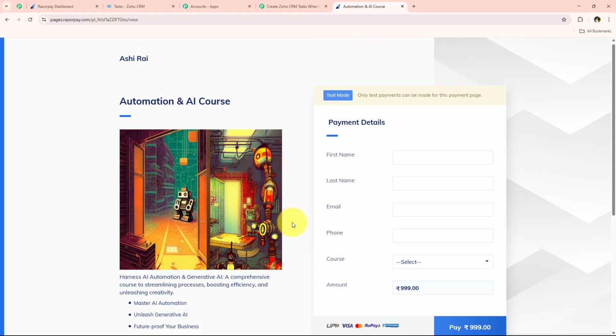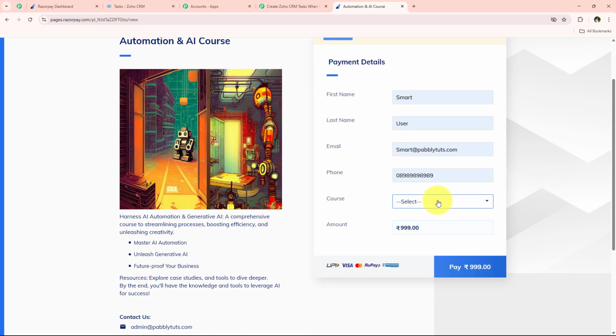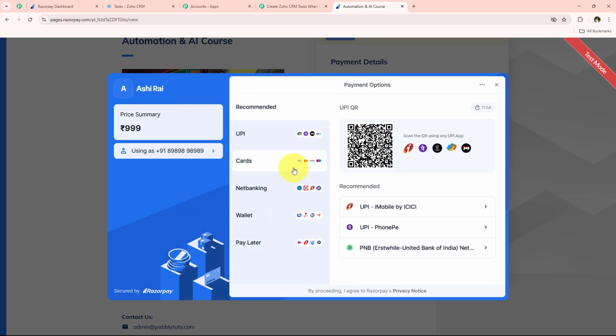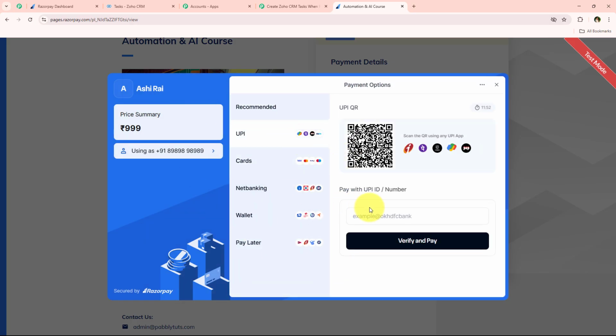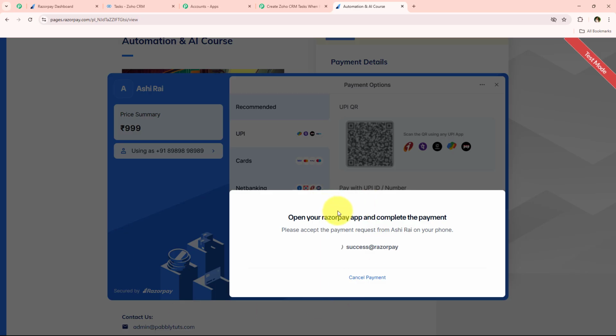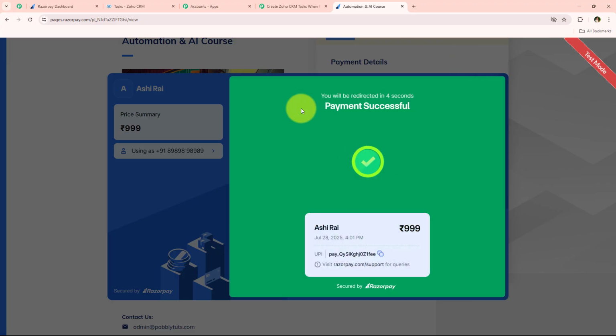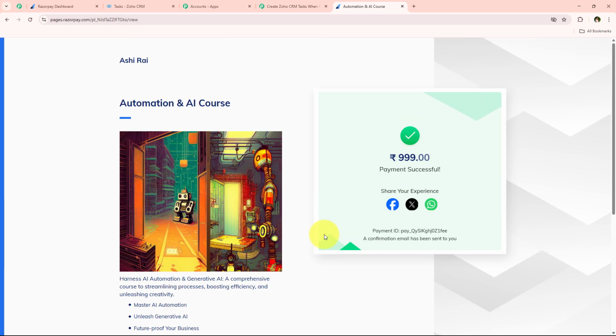Let's say I'm going to purchase this product. All right, I'm going to purchase this course. I'm going to enter my details and click on pay 999. Once I click on this, Pabbly is asking me for the payment method. I'm going to select UPI, enter the UPI ID and click on verify and pay. It is saying open your Razorpay app and complete the payment. All right, I'm going to complete this payment with the help of my mobile phone. Once I complete this payment, it is saying payment successful. With this, we have successfully purchased this course as a smart user.